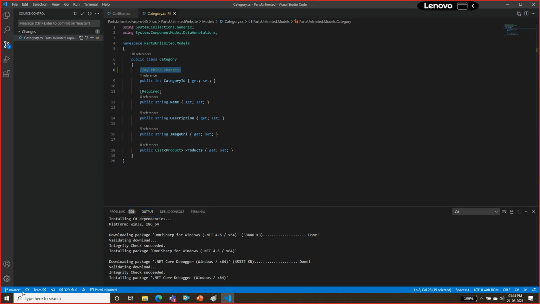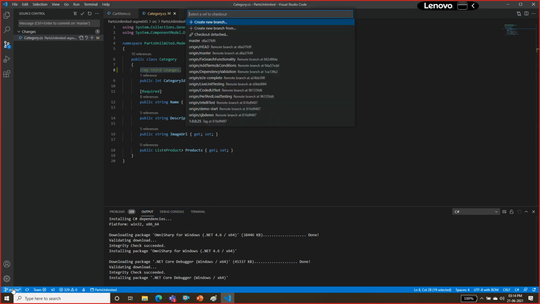So I want to create a parallel branch parallel to the master branch. You just click on this master. On the left-hand side corner, there is something called master, the repo is available. Click on that master. It will take you to the command palette. This is the command palette.